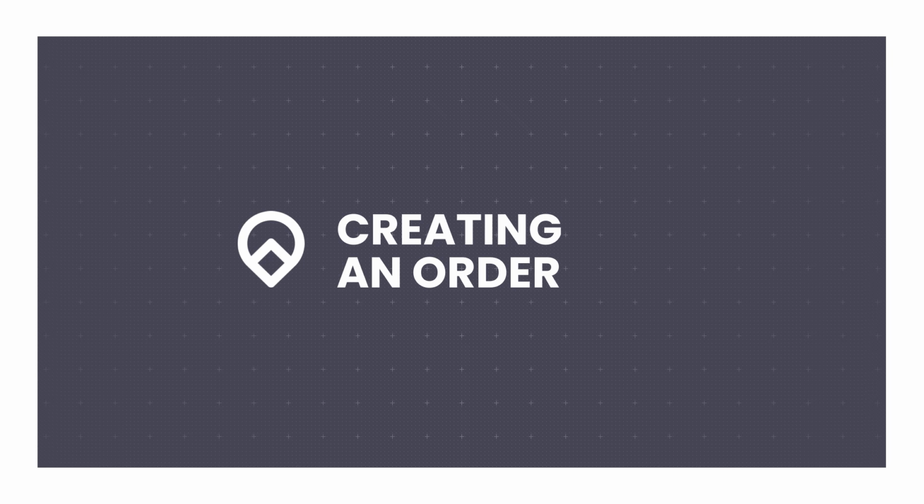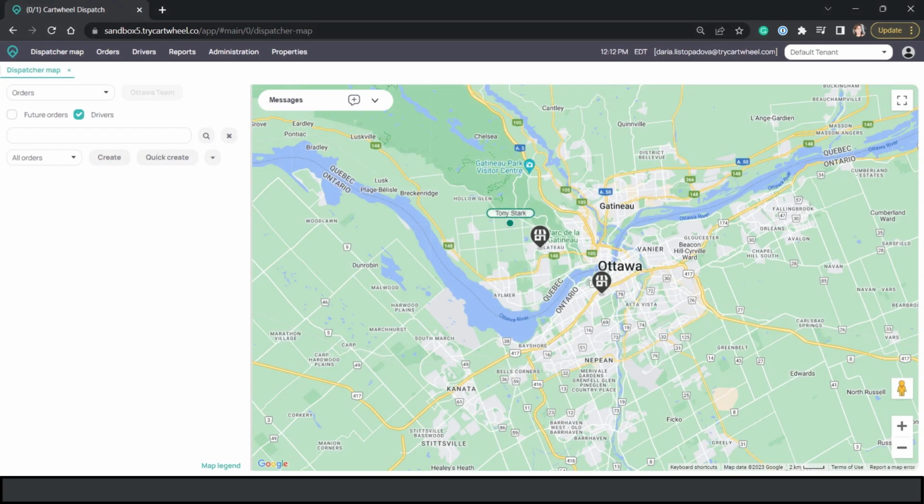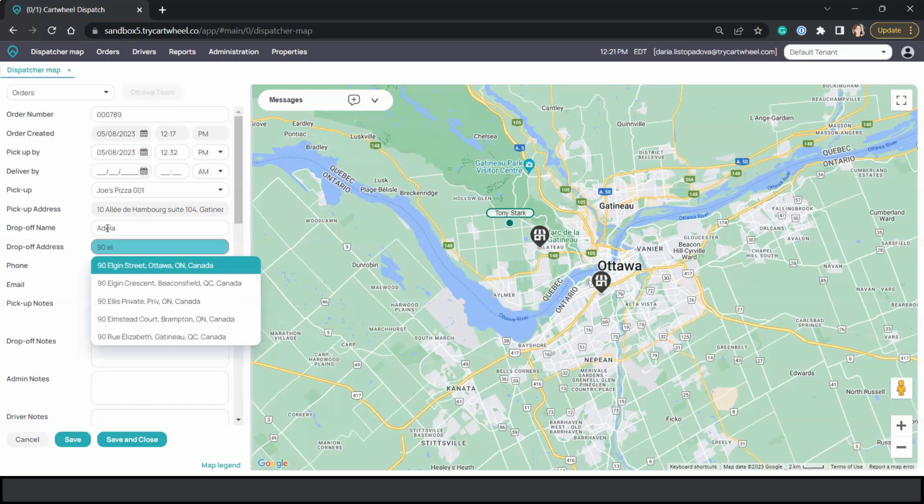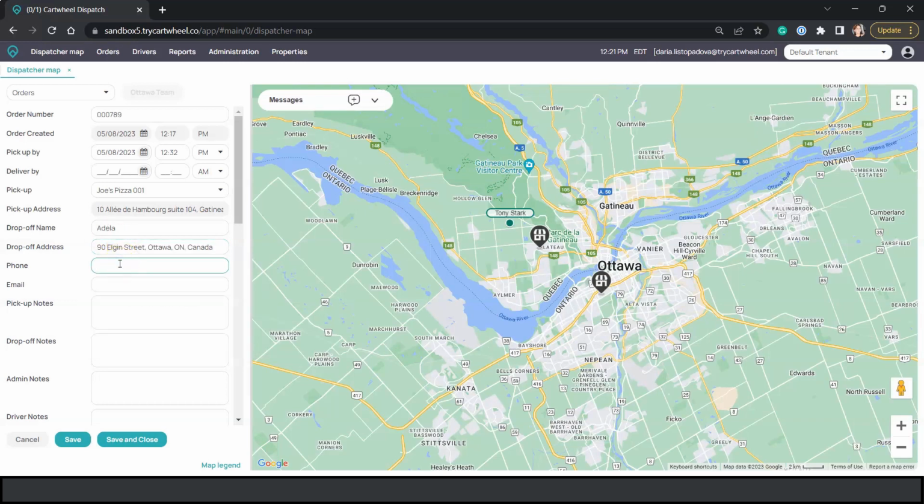Creating an order. To test the order flow, let's return to the dispatcher map on your computer and create a test order. As a dispatcher, click on the Create button. Choose a pickup location. The pickup address is filled in automatically. Now you'll enter a drop-off name, address, and phone number. This is your customer information. Later, you'll receive a text message to this phone number, so please enter in your own number for now. You may also add in drop-off notes, which are delivery notes the driver will see in their driver app.